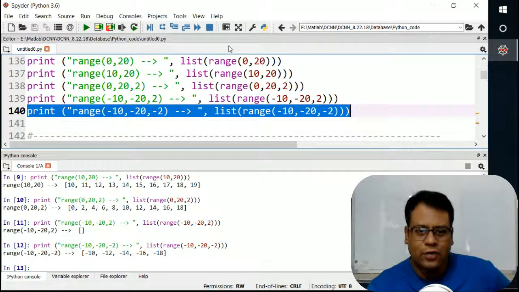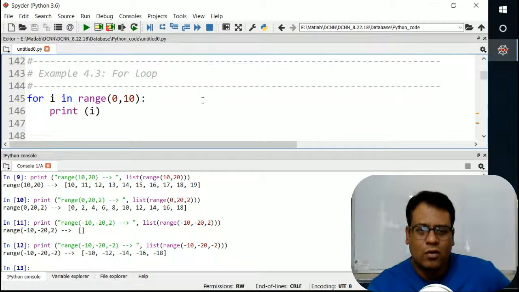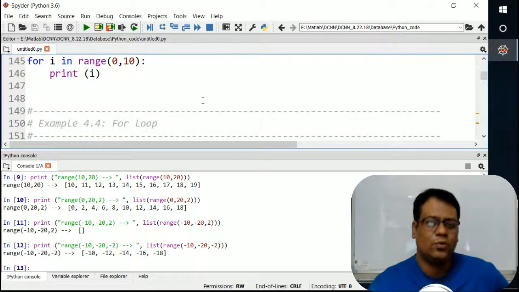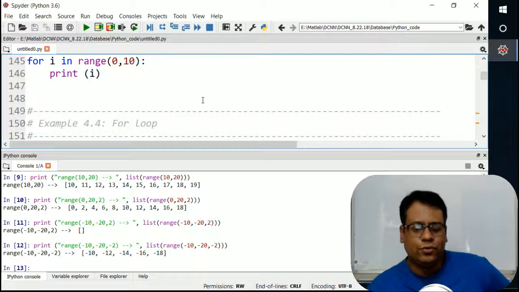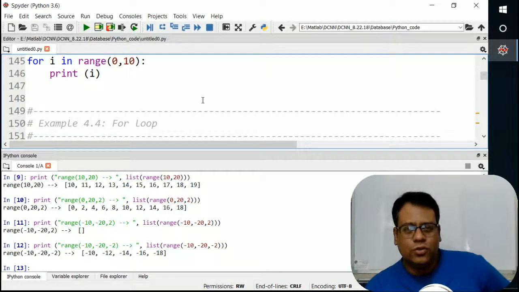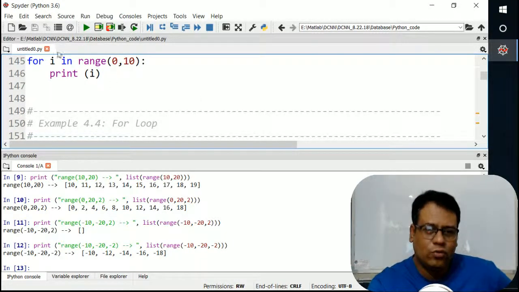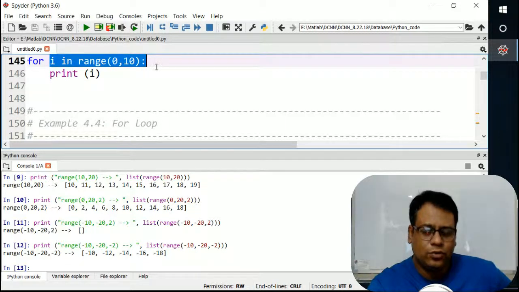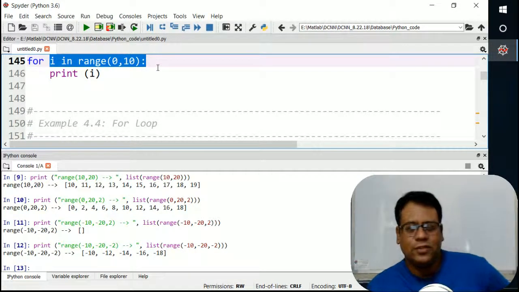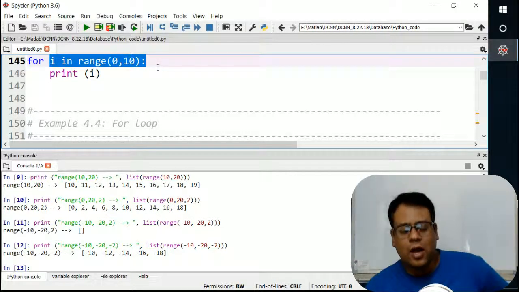So the next program is on the loop. In this program we have to use the for loop. So we have used a for loop. We have initialized i in a range between 0 to 10. So i must be initialized from 0 to 10. So print i. So i will be printed 0, 1, 2, 3, 4 and so on.